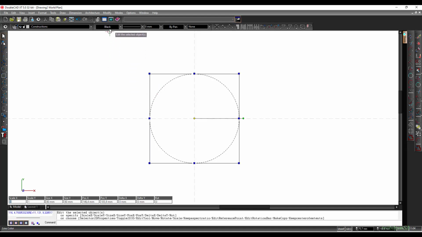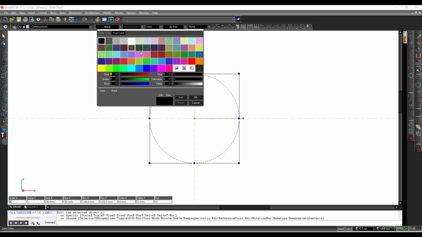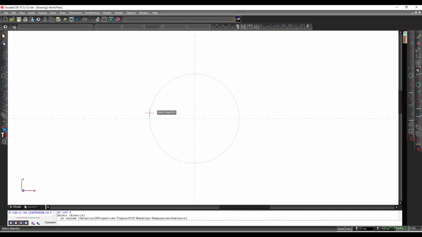Now I notice that my circle's supposed to be a construction circle, which means it must be gray. And here by the settings it still says black. So I'm now going to click on the drop down, and I'm going to go here to the by layer setting. If I select that, it will change it to the gray color, which is based on the setup that we've done in the layers window.